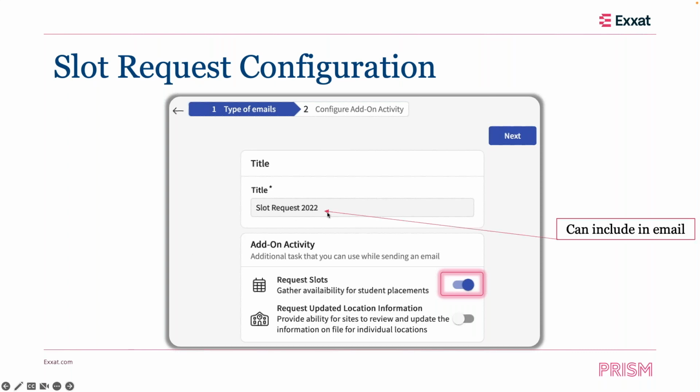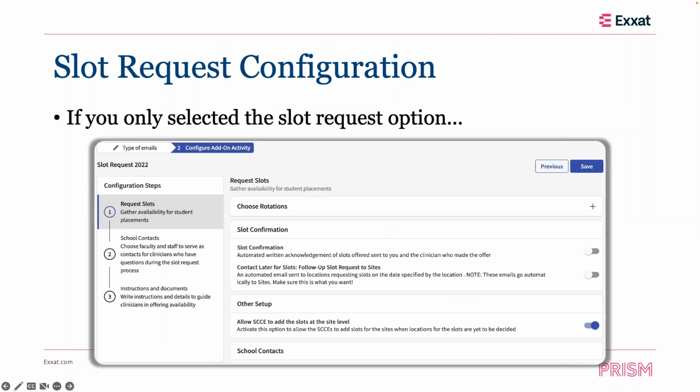And with your title, when you add this in, you may add in your program name or what the communication is for. Just keep in mind that this title can be included within the body of your actual email. So if that's something you'd like to share with your sites when you send out your email, just know that you can include that title in there as well. All right, so once you decide on the title and the add-on activity, if any, we're going to go into the next portion of this.